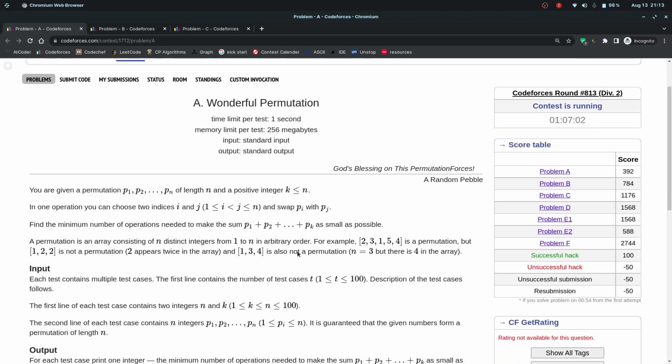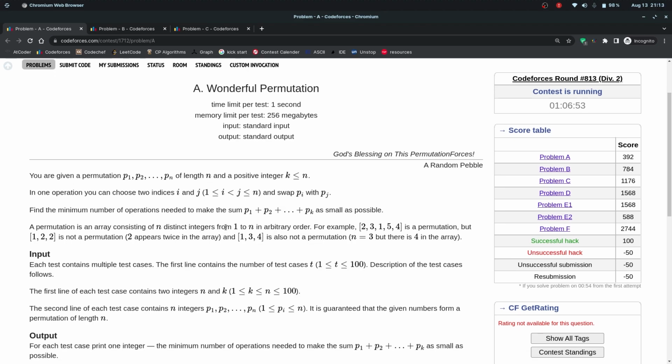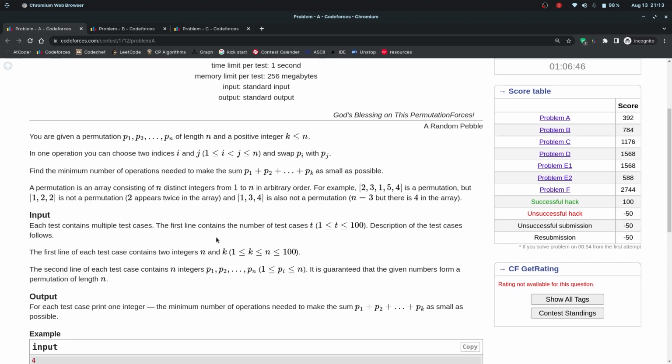The first problem states that we have been given a permutation of numbers of length n, and in one operation what we can do is choose any two indices i and j and swap the numbers present in those locations. Now our task is to make the sum of the first k numbers as small as possible. So you can see the sum p1 plus p2 plus p3 and so on up to pk should be as small as possible.